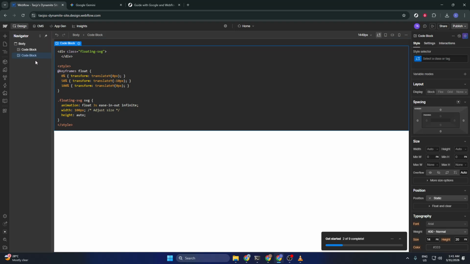That's it. Simple, precise, and ready to enhance your Webflow project with smooth SVG animations.